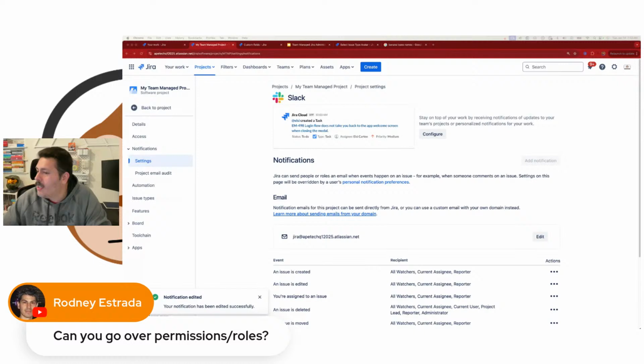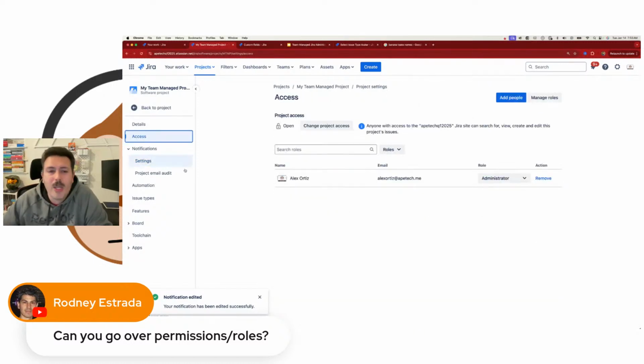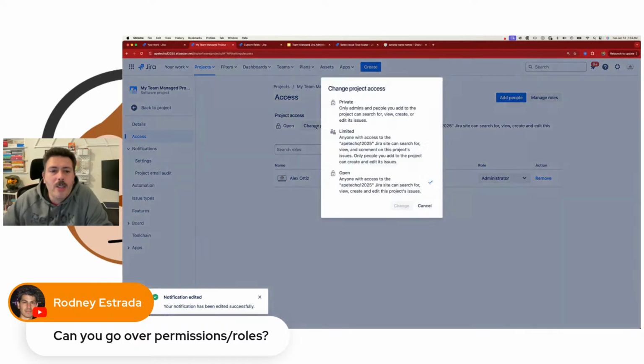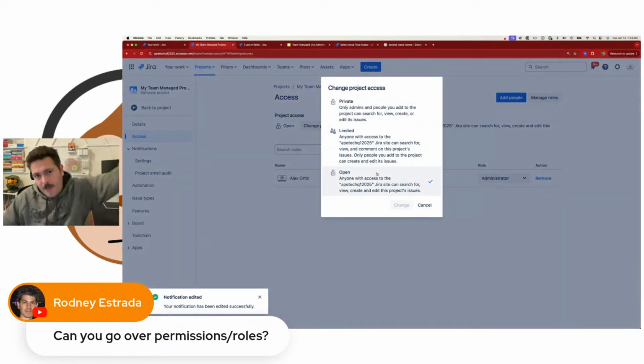So let's go. Ronnie, we're going to talk about permissions here in the last 3 minutes that I have and help you understand this. So when you look at a project, you have 3 types. There's private, limited, and open. You can manage a couple more roles. We'll talk about that in just 1 second.